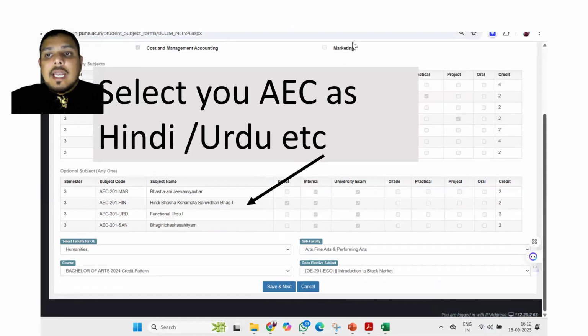Now, once you have selected your subjects and course specialization, you need to select AEC, that is your Ability Enhancement Course. In Poona College, we are offering Hindi and Urdu. In other colleges, there's Marathi and Sanskrit as well. So you can select any of these options. Suppose you're a student of Hindi, kindly select this option. If you're a student of Urdu, kindly select this option. Depending on your AEC, you will select that.